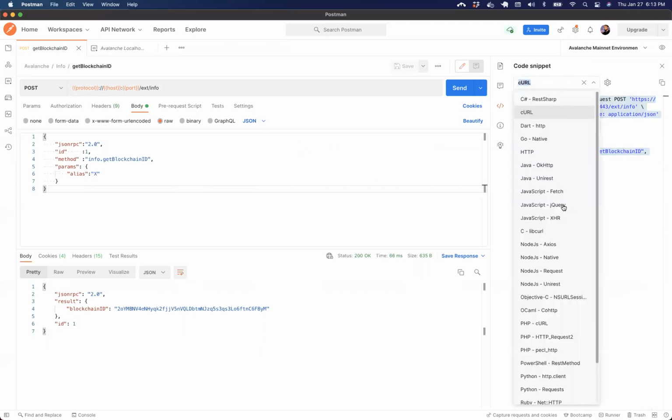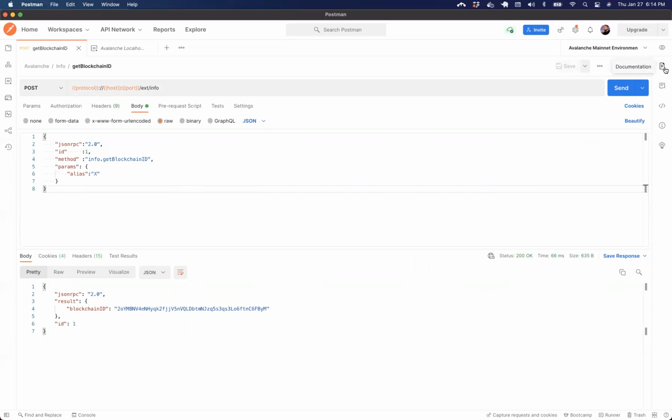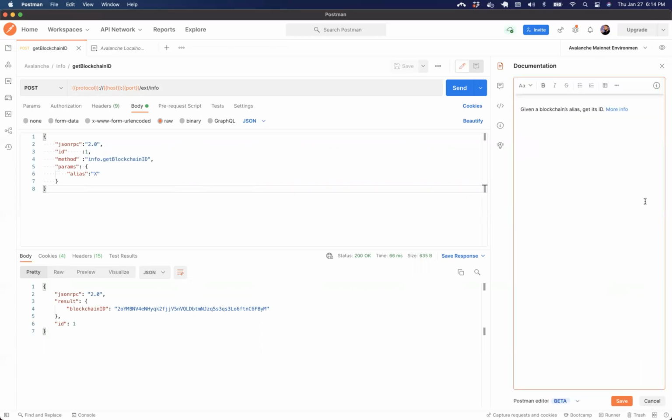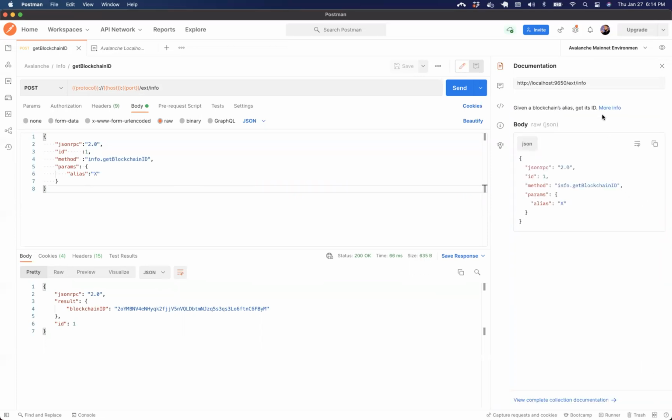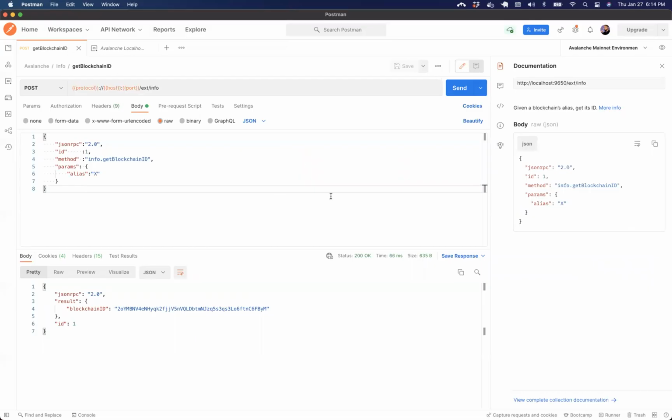And so you can do different formats. I just have curl because I like to copy this and paste it over to my terminal if I need to. It also has documentation. So if I close this up here, it says documentation. I actually added this: given a blockchain's alias, get its ID. You can see right here, you can edit it. I even put the URL and it links out to our actual docs, which is pretty rad.